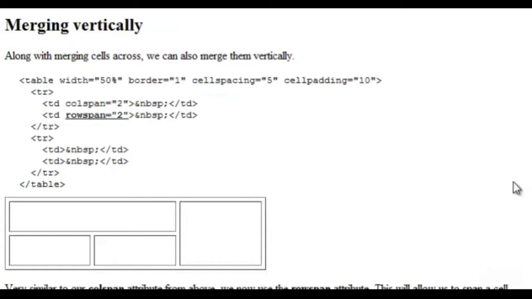Along with merging cells across, we can also merge them vertically. Now what I mean by that is, instead of merging it from left to right like we did with this one, we can now merge a cell up and down. The way we do that is we use the rowspan attribute.